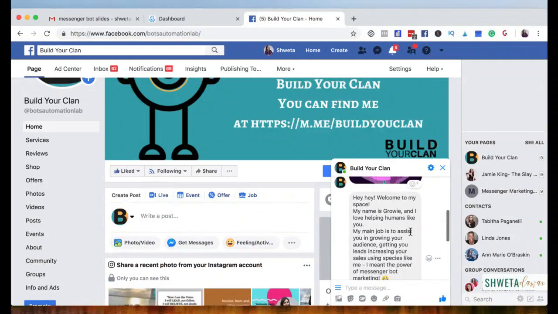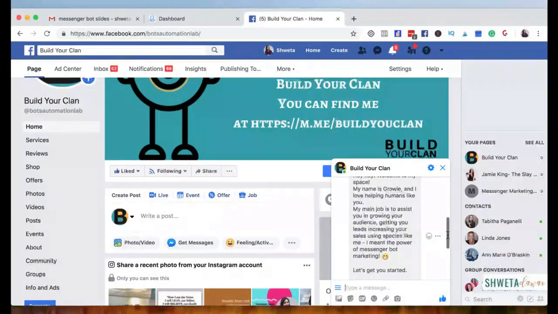Of course, you can decide what kind of personality you want your bot to have, but just make sure you're not using very formal language, because that kind of takes away the entire conversational marketing aspect of messenger marketing. So this is a welcome message.